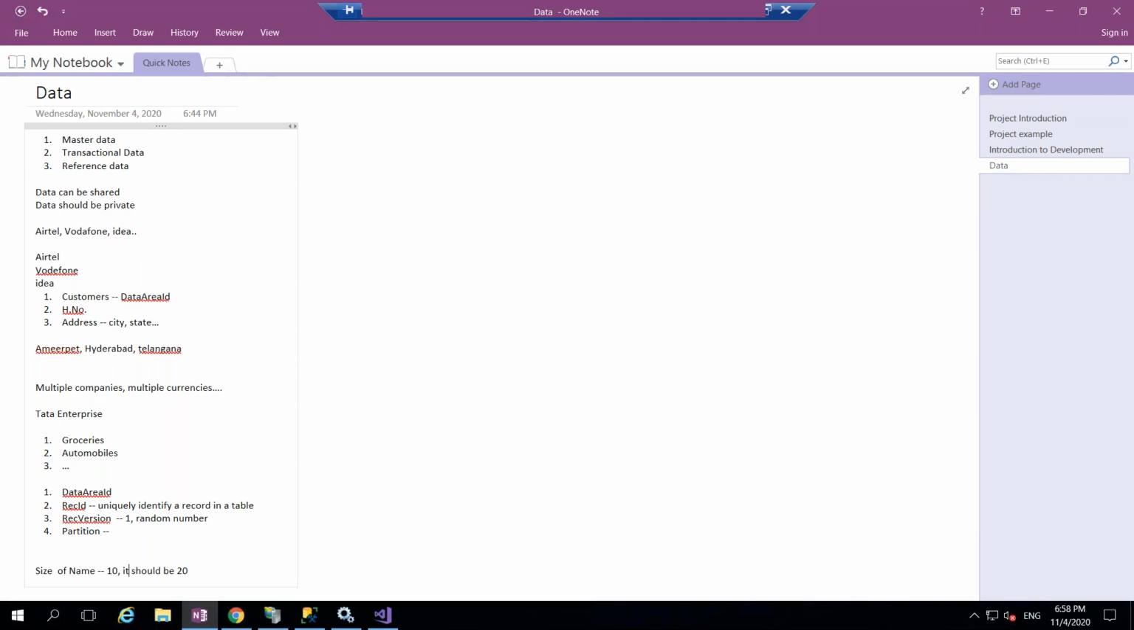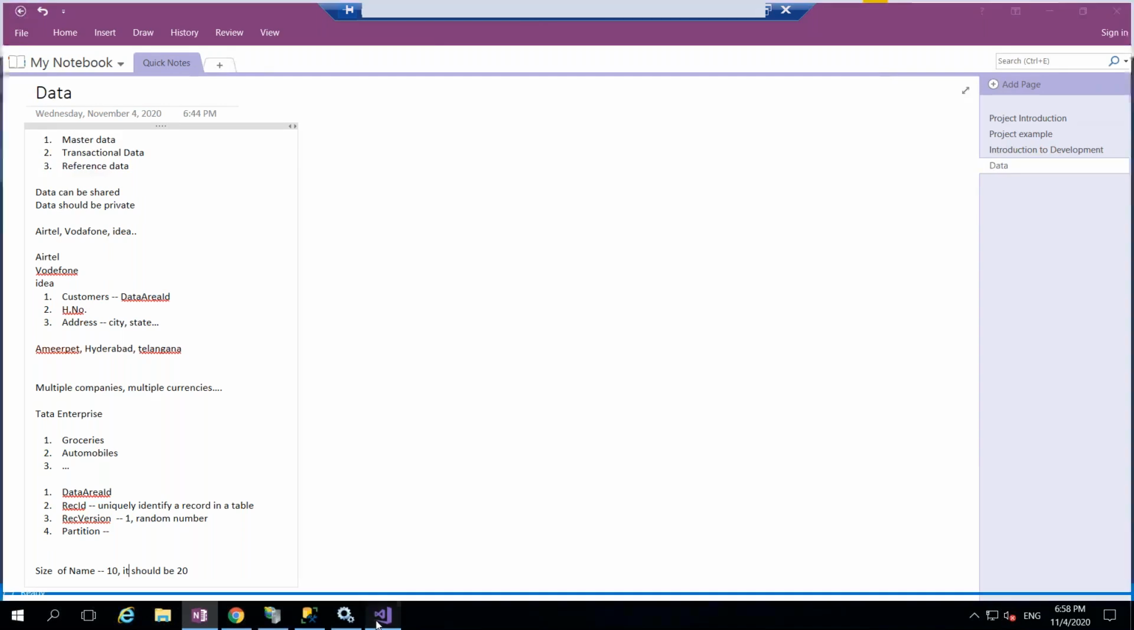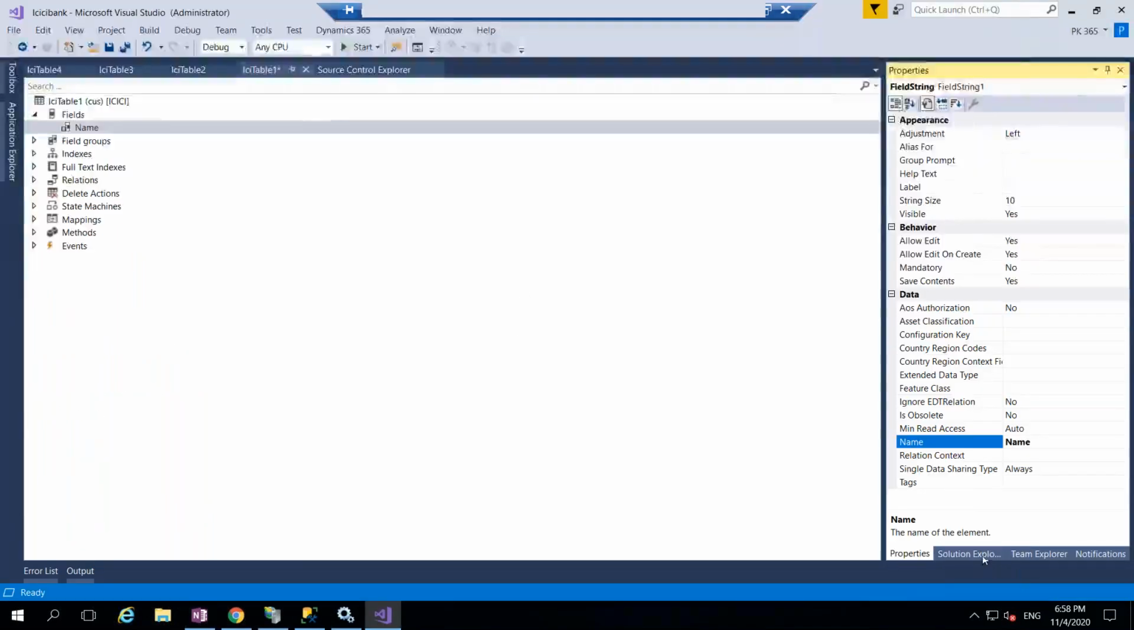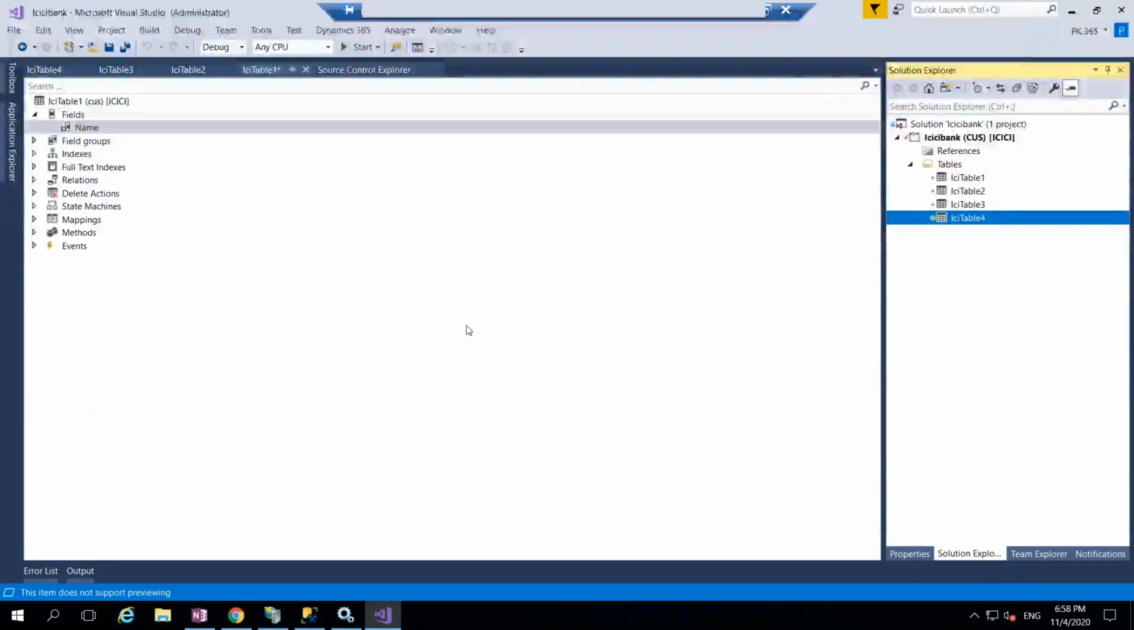How many places do we need to change? How many tables do we have now? 4 tables. How many places do we need to change? Hey, please speak out here, make it interactive.